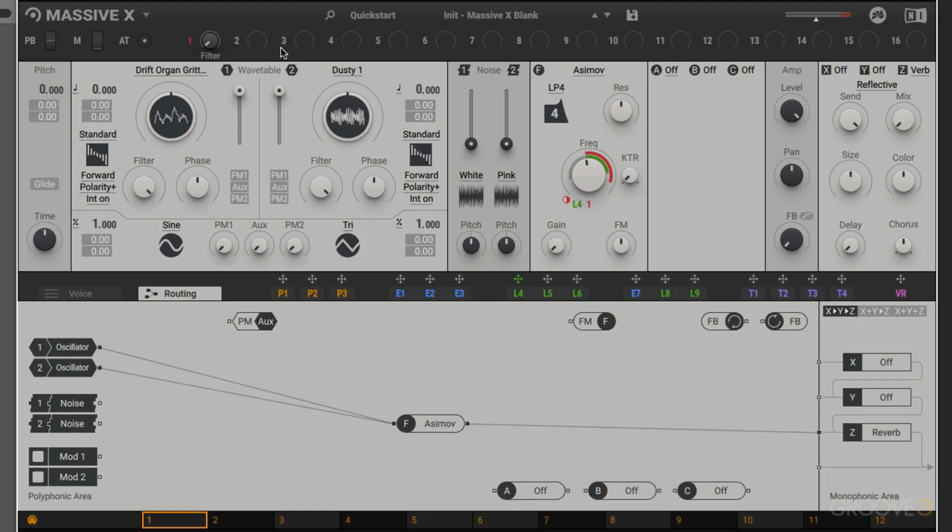Okay, so that's the macros and the MIDI control of parameters using the pitch bend, modulation and aftertouch.